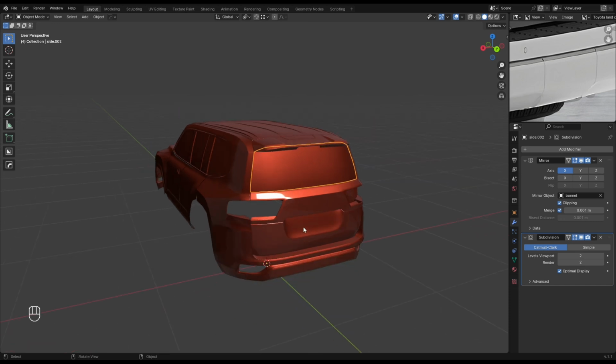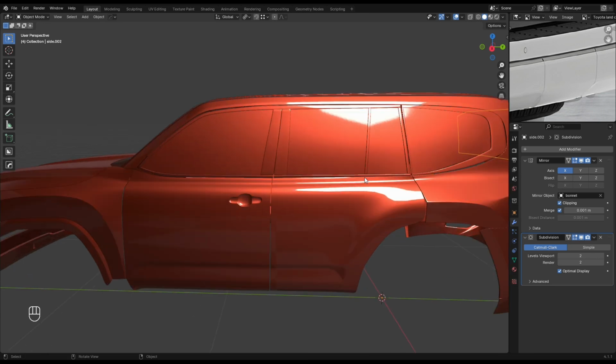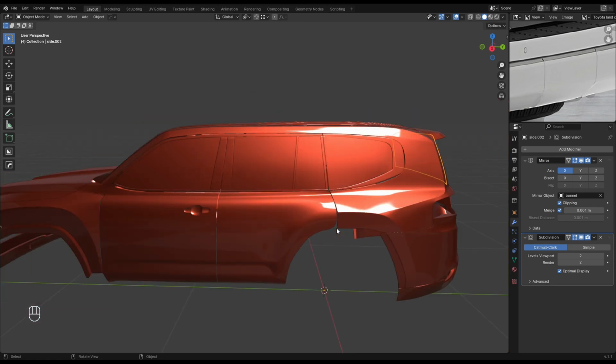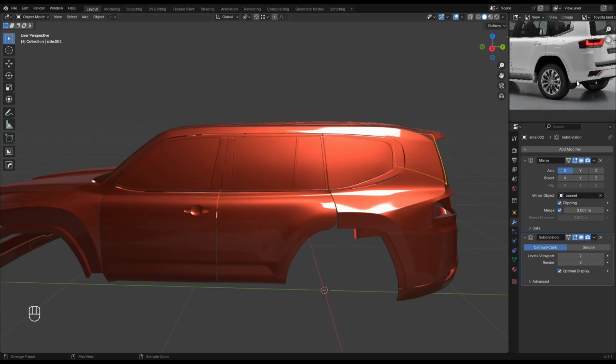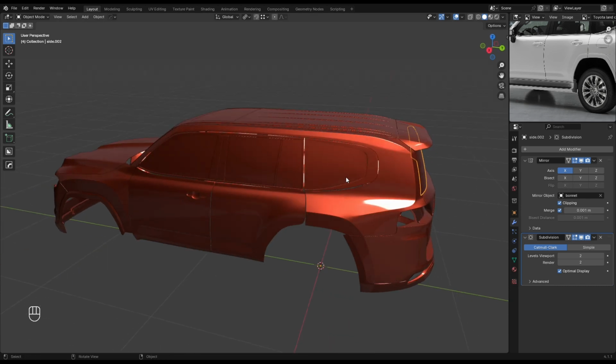Okay guys, that's everything we'll be doing in this part. In the next tutorial, we'll be working on the back door. So we're going to be creating this same detail here on this area, and then create this part that you see here.